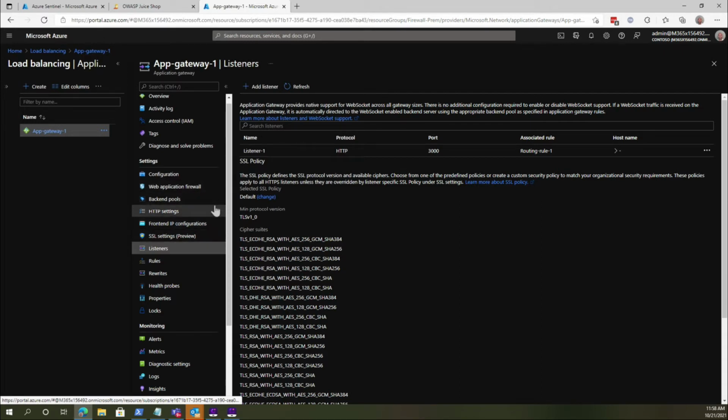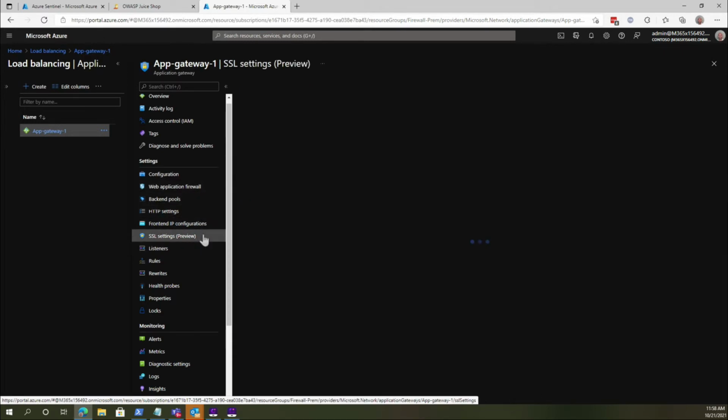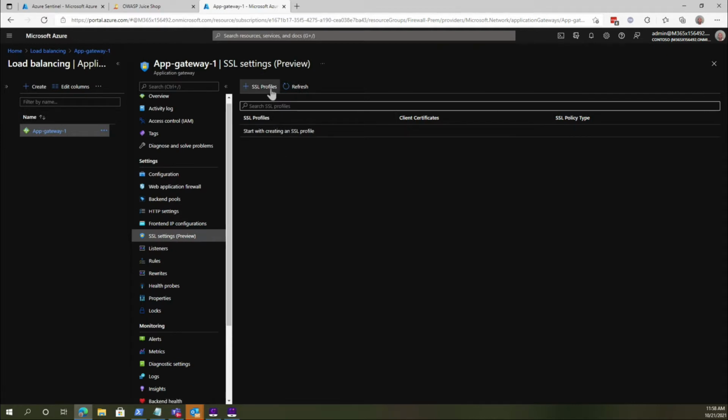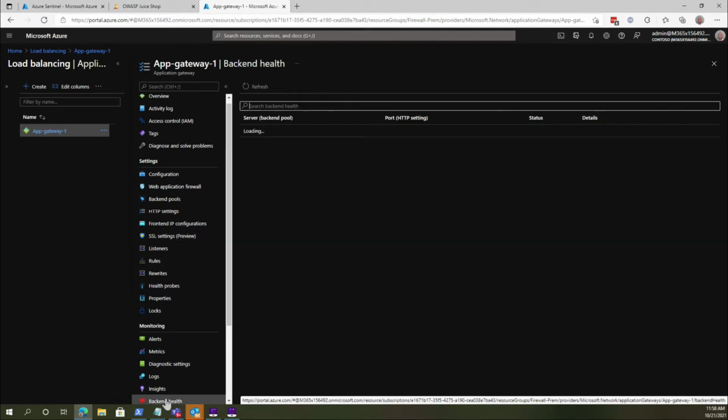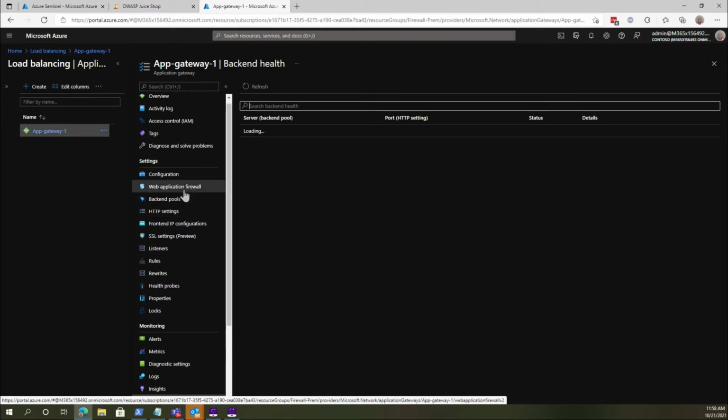You could also have things like SSL settings, so you can install your certificates here, so it can do decryption. So you don't have to overload your servers with all the things that we usually do, like all the certificates and things like that. The other benefit of having an application gateway with Azure is we can actually implement a web application firewall.